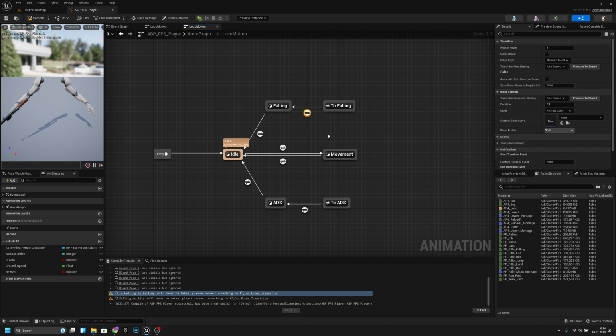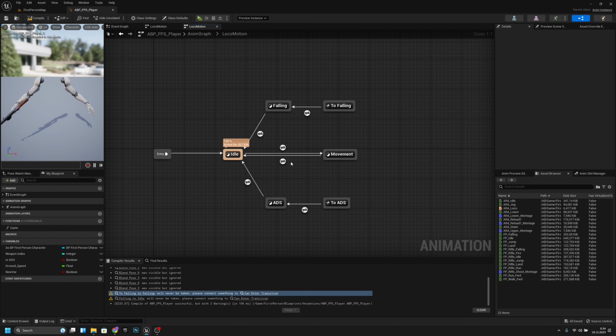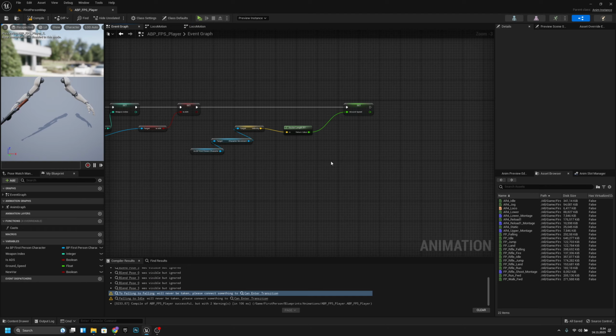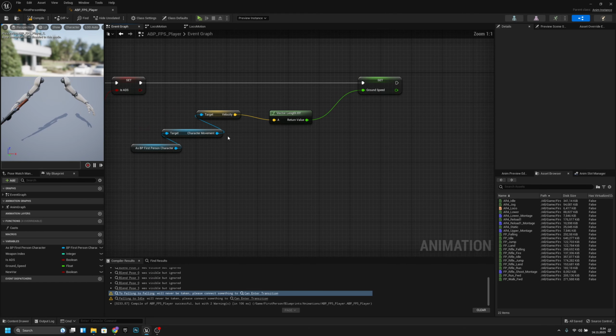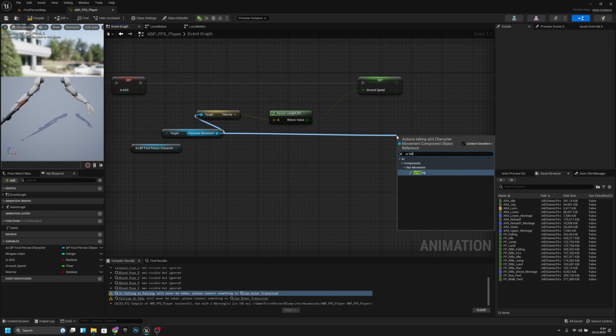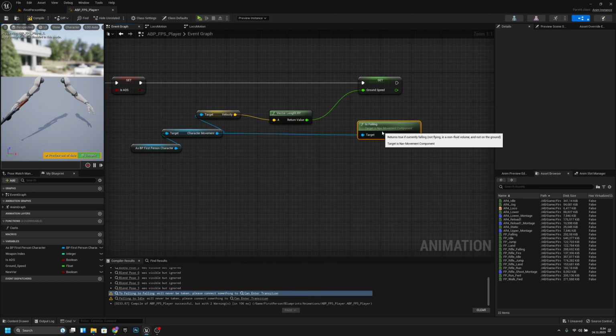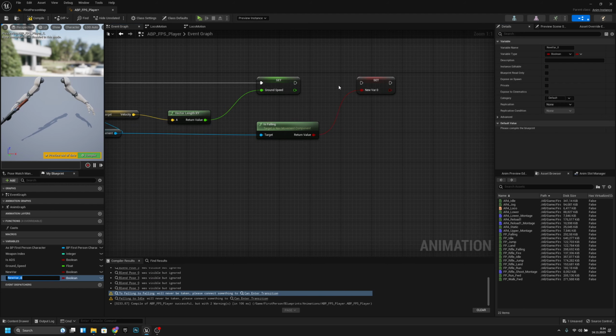So the next thing we have to do, we have to go to the event graph, and here from the character movement we want to get is falling, and from here we want to promote to a variable like this. This is the new var 0 for me. I don't know why it's 0, but okay. Let's call this is falling, maybe. It's falling like that, like it's called here.